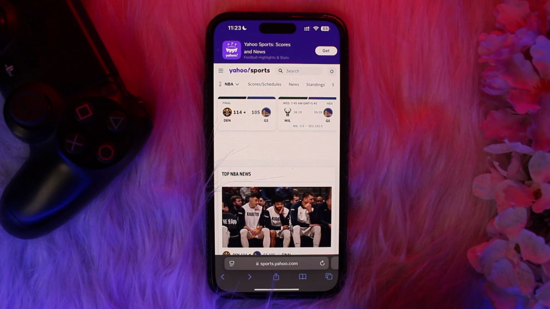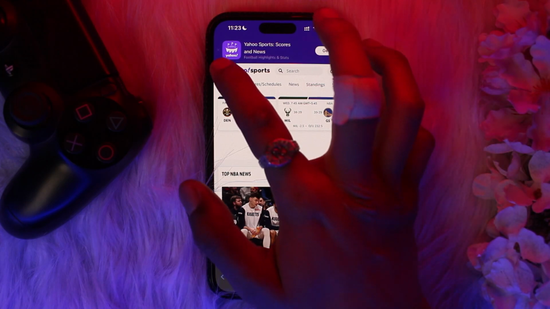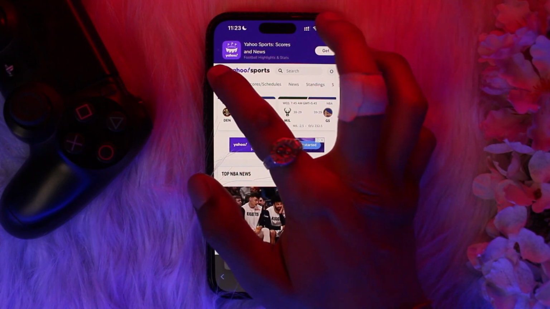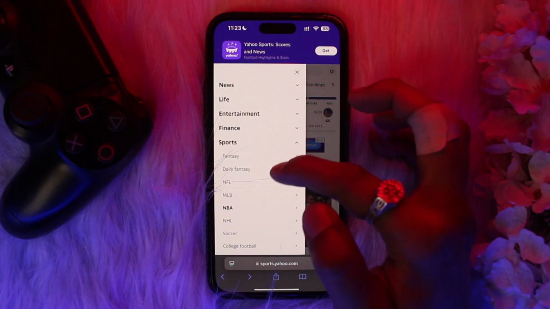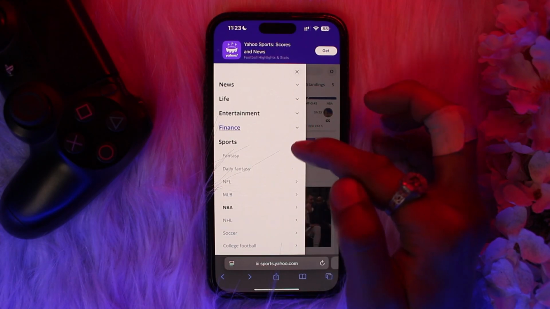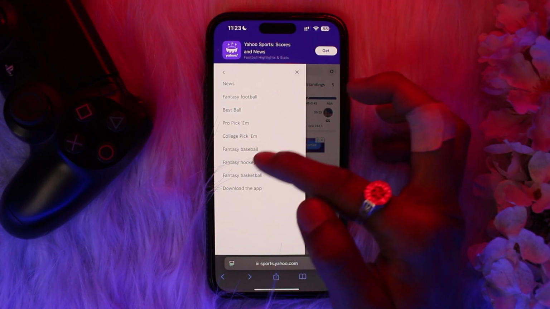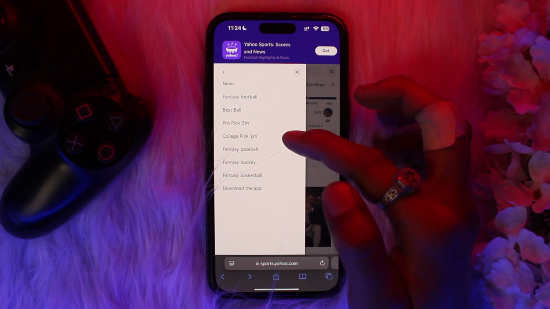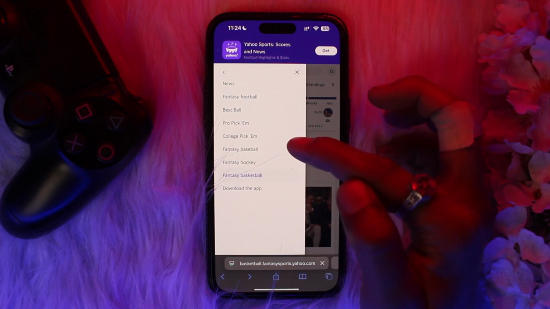Now once logged in, what you need to do is tap on this three horizontal bar on the top left corner of the screen, and then once you are here, you will be seeing an option that says Fantasy. Simply tap on that, and then select the Fantasy League that you want. Let me just select this one right here.